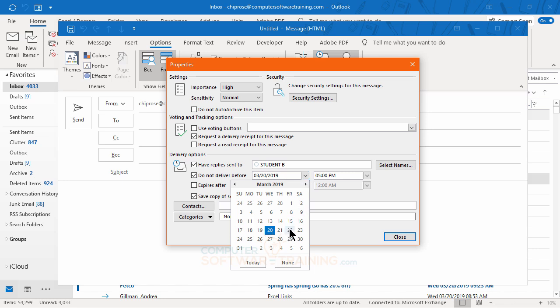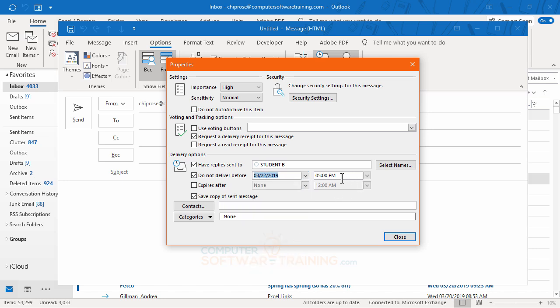So let's say I put Friday, and I put 5 p.m. Or actually, I'll tell you what, we'll do Friday at, let's say, 8 o'clock. What happens then is you send the email out, but instead of it going out to them immediately, it will stay in your outbox until that date and time, and then when that date and time happens, it sends it out. It leaves the outbox.